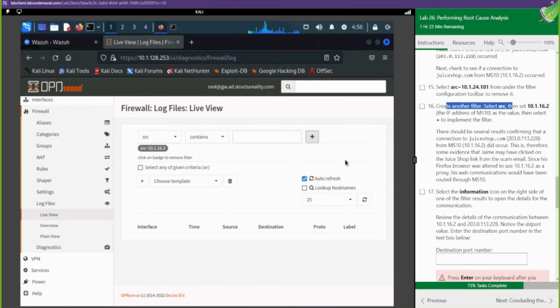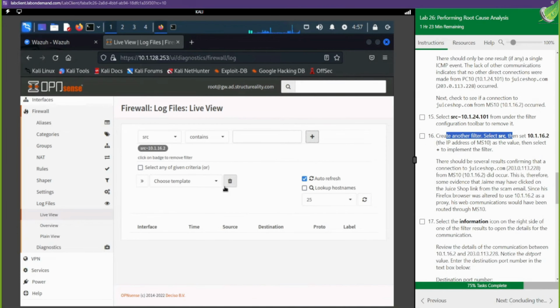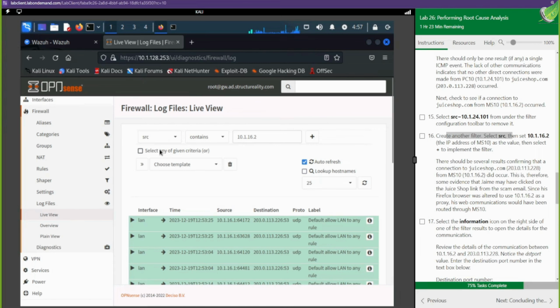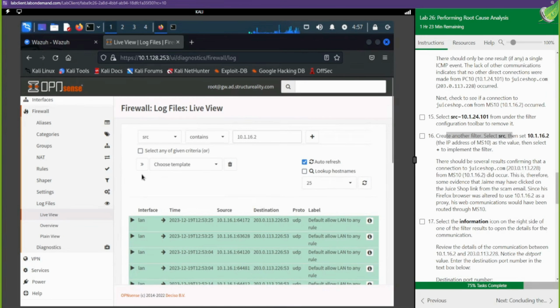Unless I'm doing something wrong, which is very, very possible. Let me just double check. Select source, and I want 10.1.16.2. That's the right IP address, the IP address of MS10. There should be several results, but we're not seeing anything here from this source.